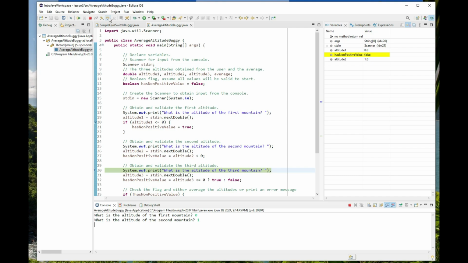It should be structured like the prior statement, setting it to true if the value is less than or equal to 0, but not doing anything if the value is positive, because we want to carry along the current value of the flag in case a prior value was less than or equal to 0. And we might notice, too, that this test is written as altitude 2 less than 0, and not altitude 2 less than or equal to 0. So we could fix that at the same time.